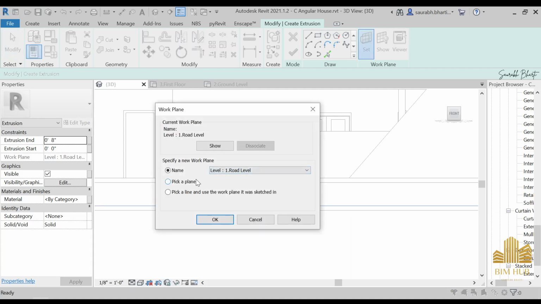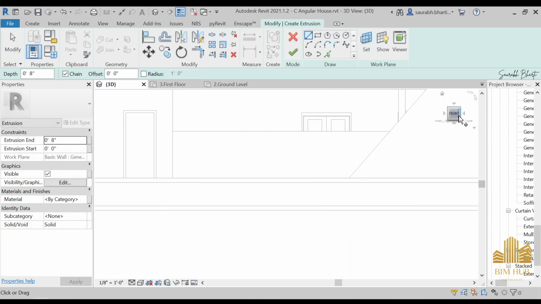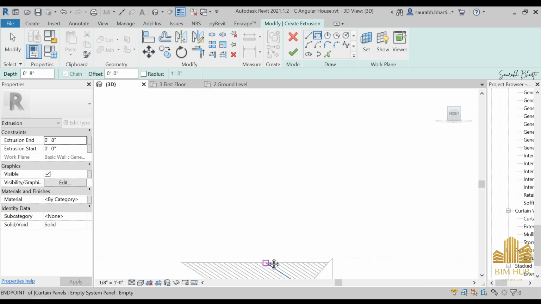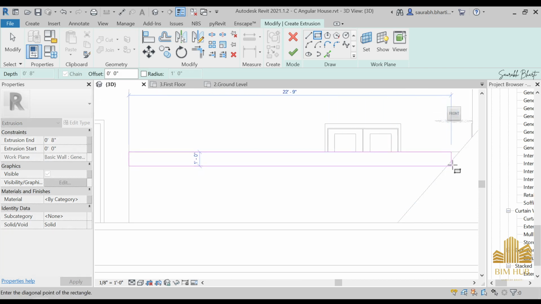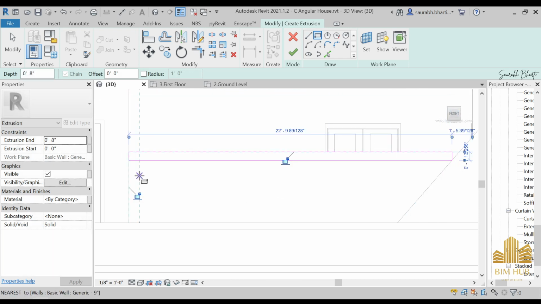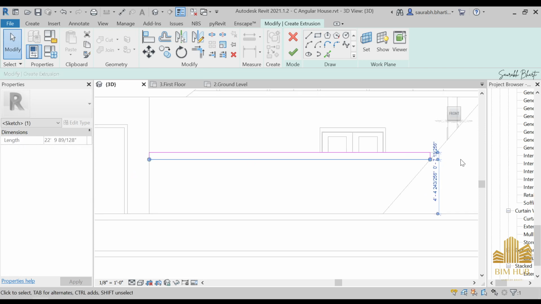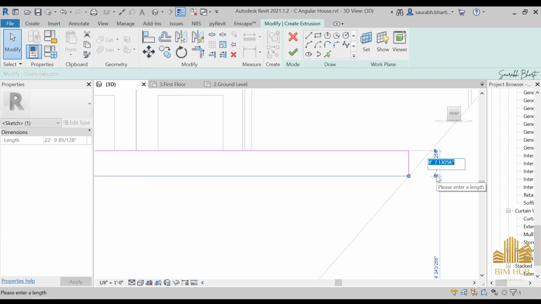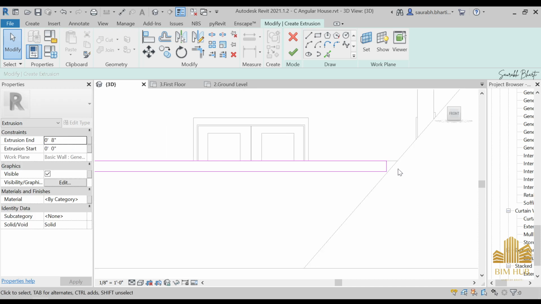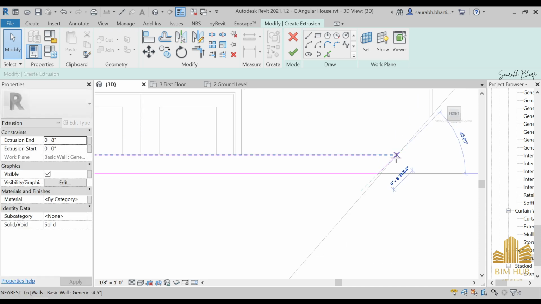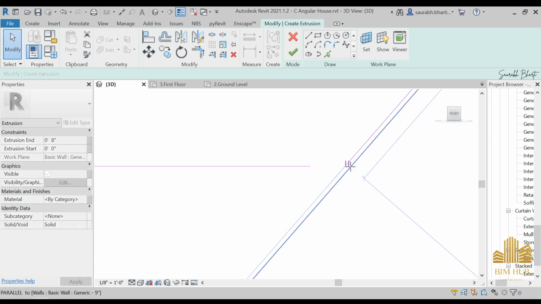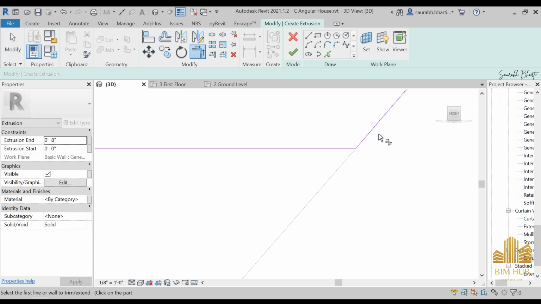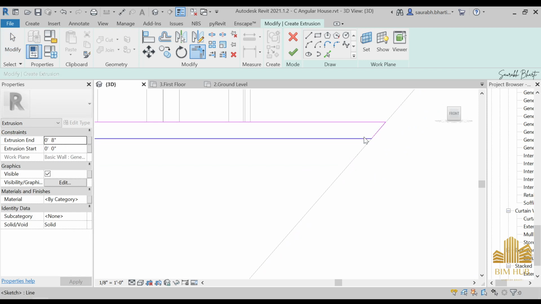After this, go to set, pick a plane, and here just pick this plane, front view, and then make an extrusion something like this. And if you want to make it a smaller size, for example, I want to keep it at 6 inches. Now it's done. After making this, you can just put it somewhere over here, then trim from here to here and from here to here. And now we are done.